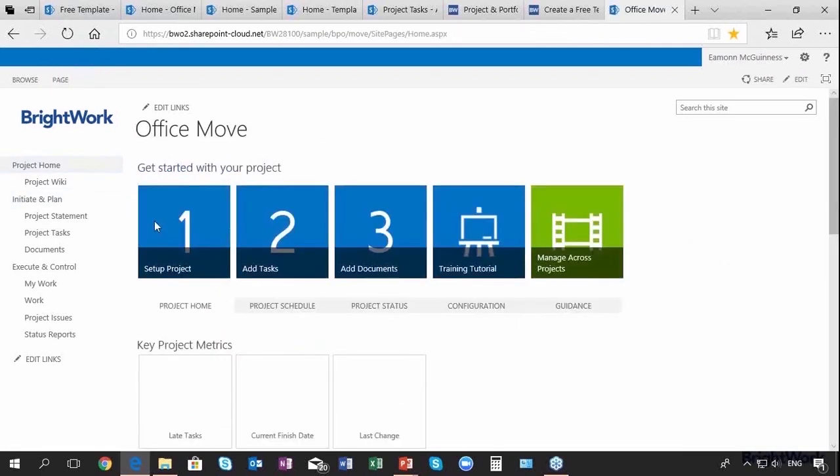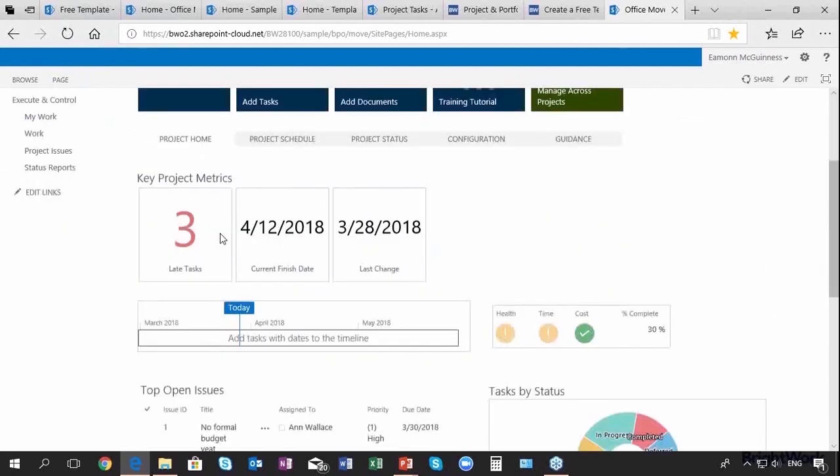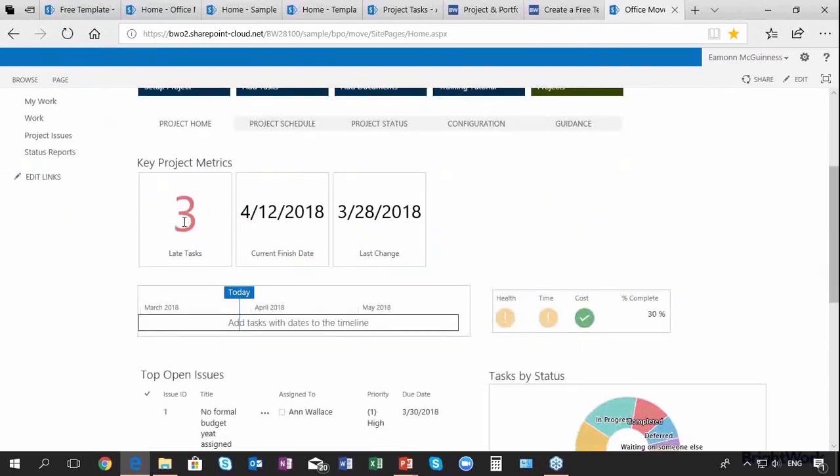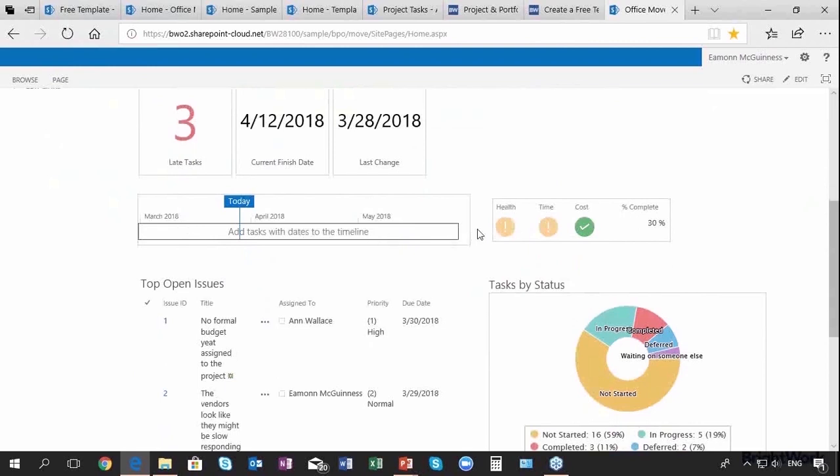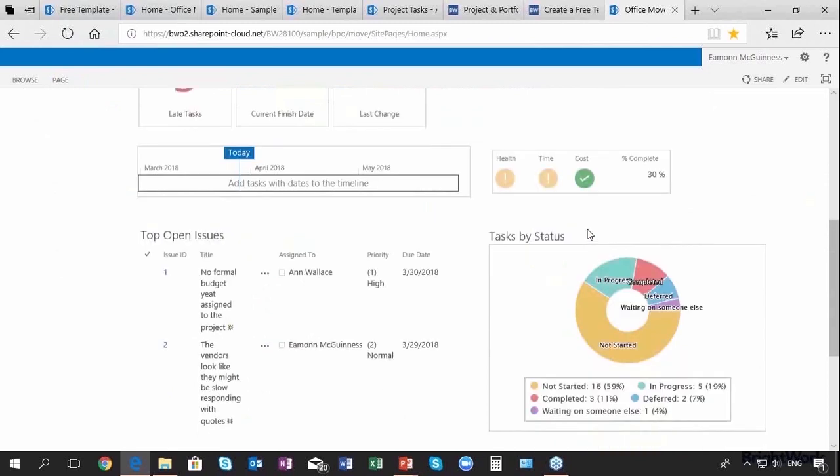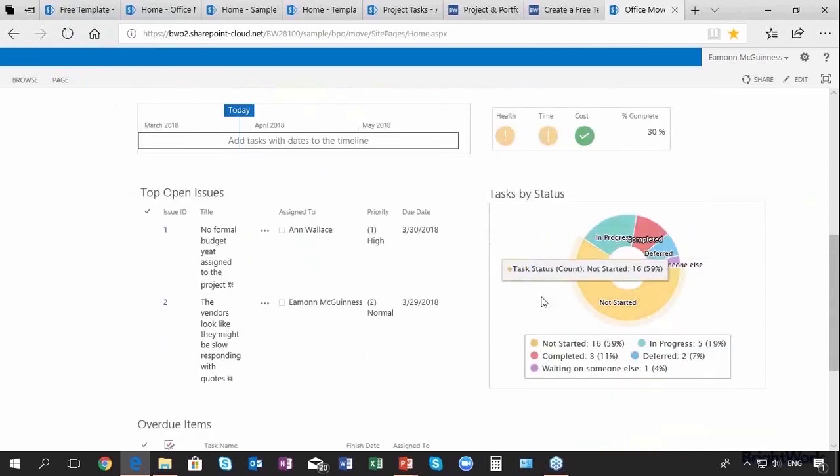But if I go to my homepage, I now see that I have three late tasks rather than six. I see my overall indicator of the project. My traffic light has changed automatically, of course. And I've got my tasks by status updated and so on.